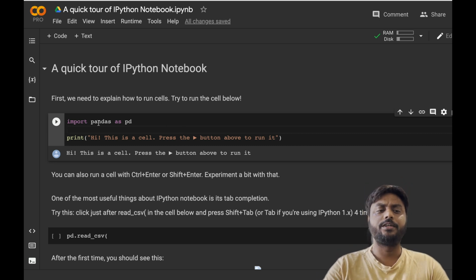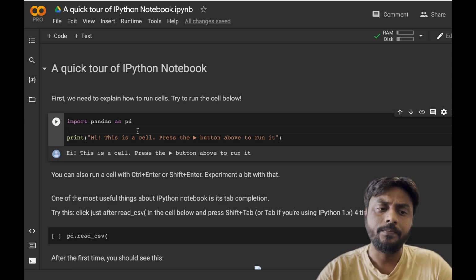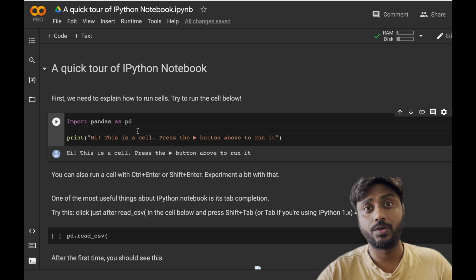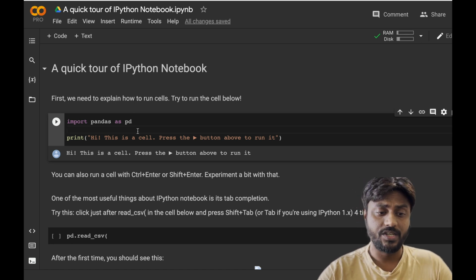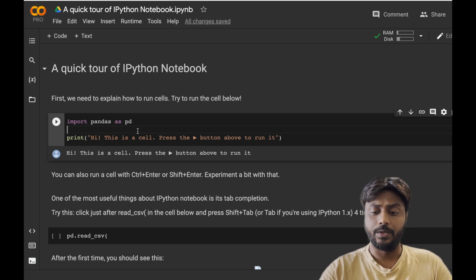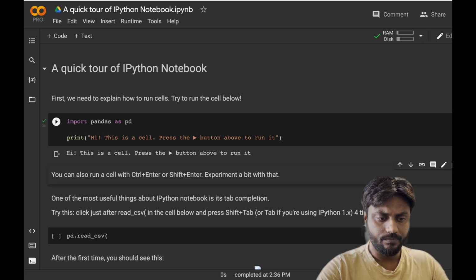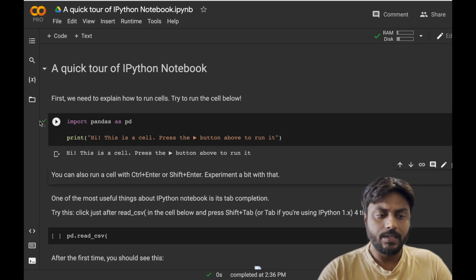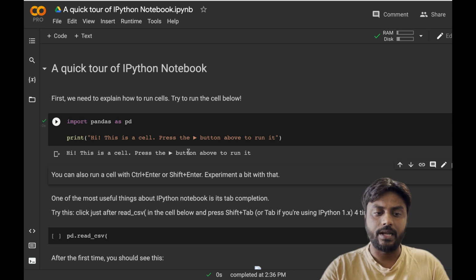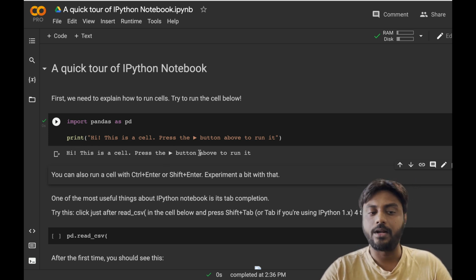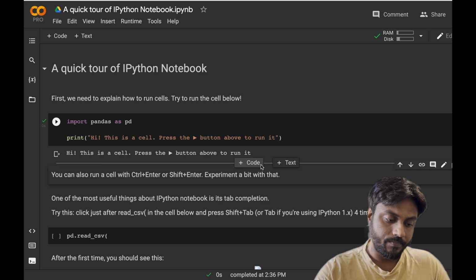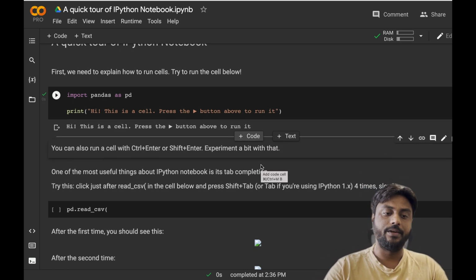Now, in order to run it, you can see that play button right there. You can press it through the mouse, or as you get more familiar with this tool, you probably want to use keyboard shortcuts. So I will be using Shift Enter to run this particular cell. Now, once I run this, there's a tick mark that comes, and you can see that the cell is run and the desired output is getting displayed right underneath. So the text that I wanted to print is exactly in front of me.